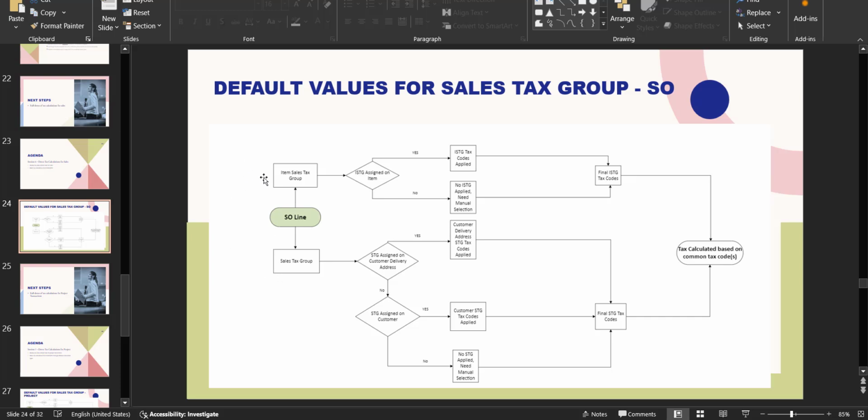The first section above is about your item sales tax group. Basically that value comes from your item master. So the system is going to first check if an item sales tax group has been assigned on the item master in the sales section. If there is a value available, then that tax rate is going to be applied. If not, then on that specific transaction, that item sales tax group will be blank. So the user has to manually select a value for the tax to be calculated, right?